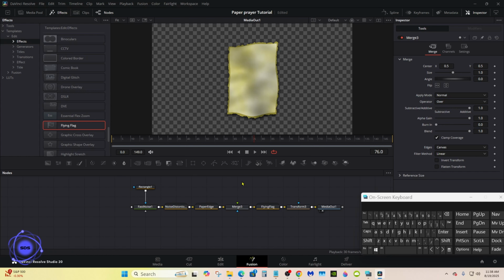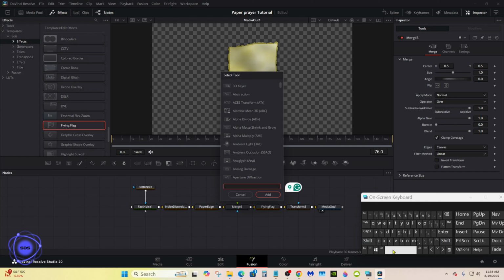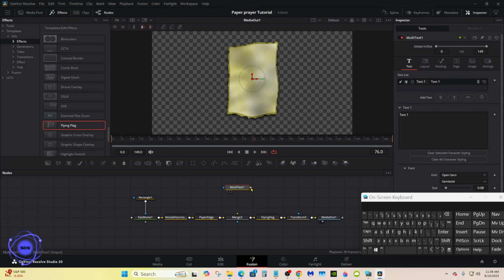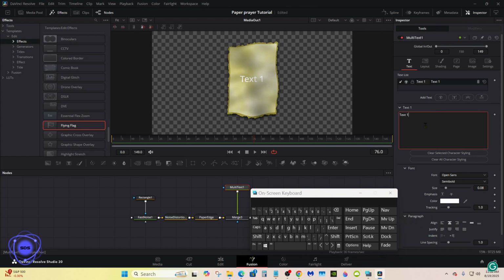I'm going to have a letterhead on top of this, so I'm going to go with the multi-text. If you're going to go with one size text, you can use just a plain text node. Shift space and multi-text. And put the text you're liking in.